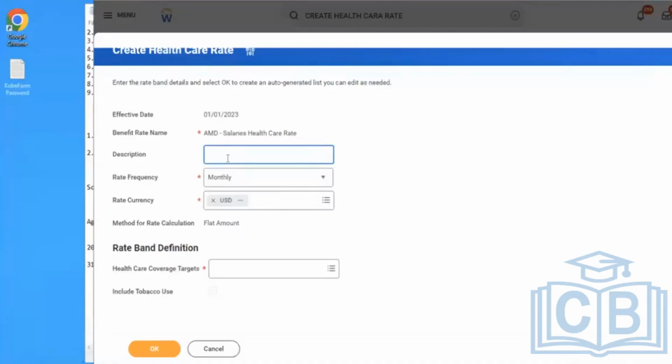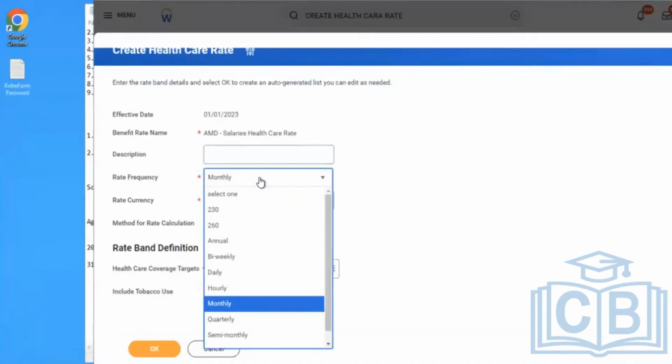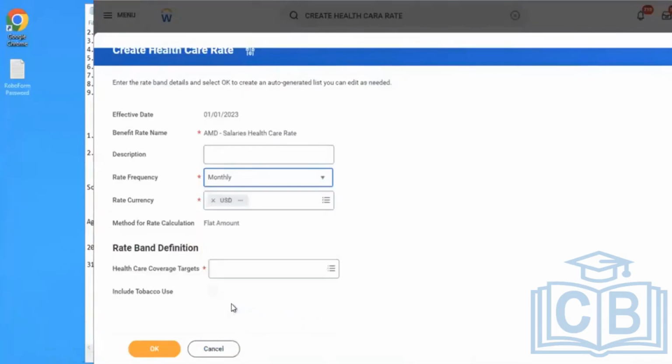Then rate. What is the frequency? This is the frequency at which the healthcare rate amount is deducted, according to the customer requirement: yearly or hourly or monthly. You can select one; I'm choosing monthly by default. Then, based on the country you are implementing, you can select the currency.